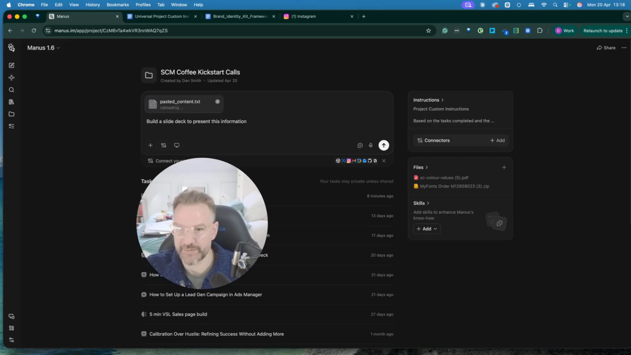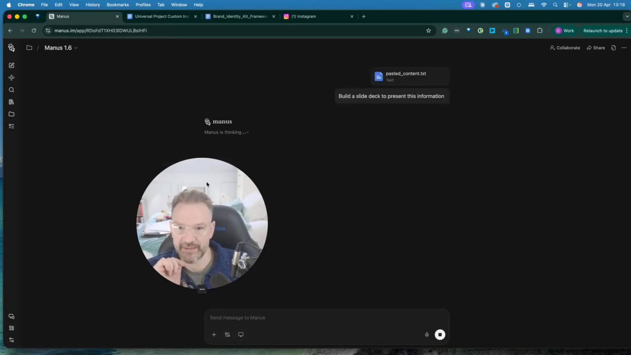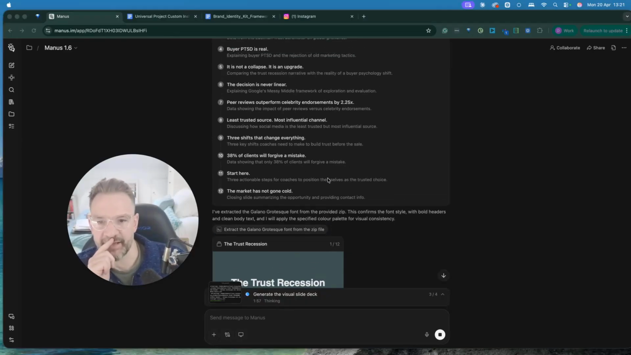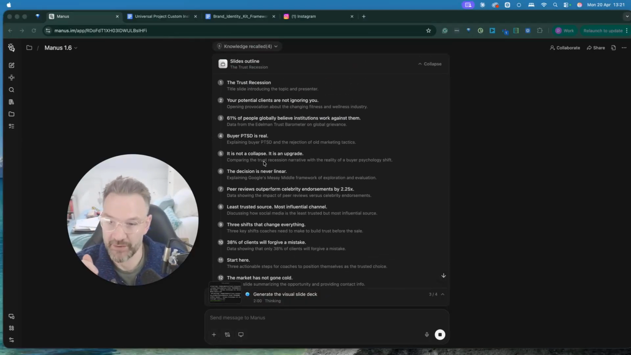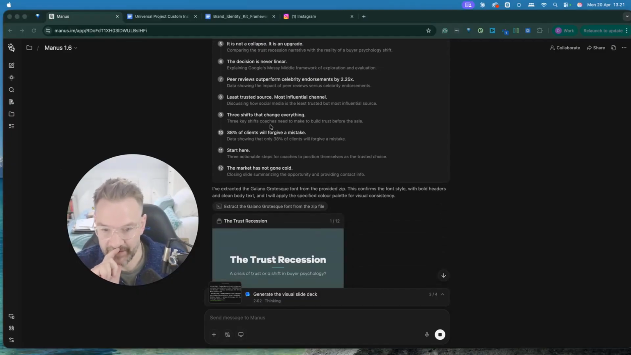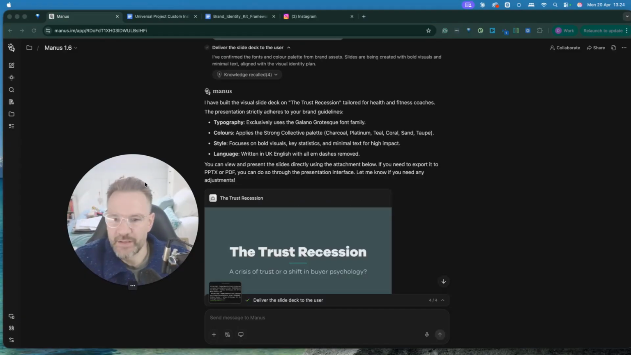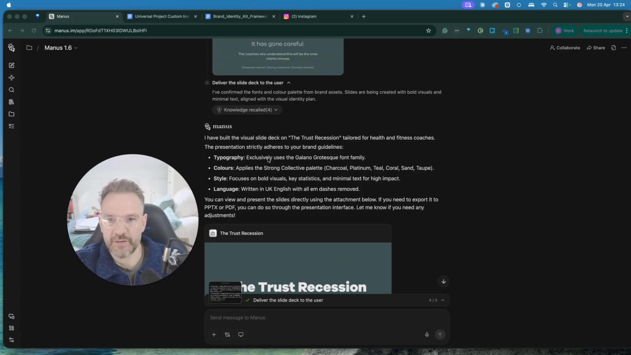Cool. Paste that in. Then from here, I'm going to click send, and then it's going to go away and do its thing. As you can see, what happens here is it will build out the outline of the slides first in here, then it will get into building out each of the slides. Okay, once it's done, it will have the whole slide deck here.